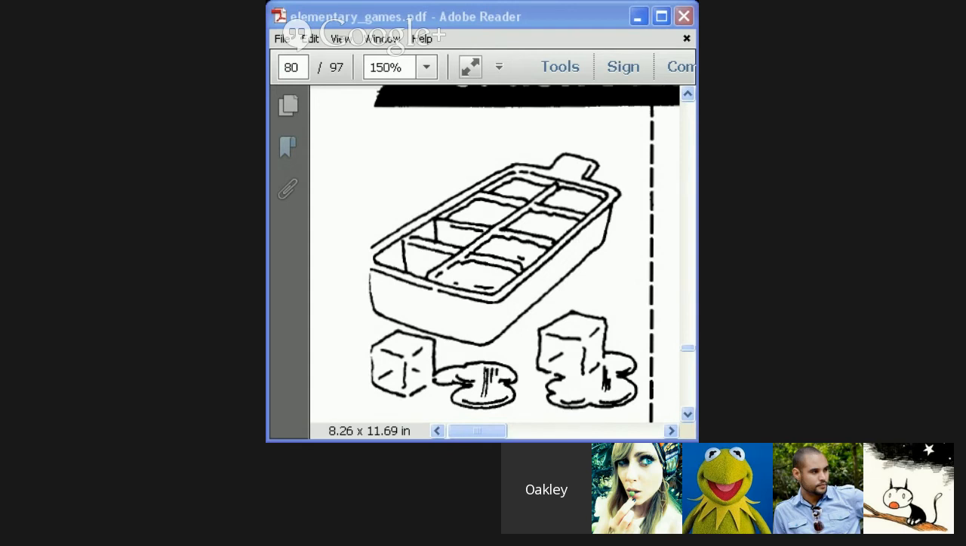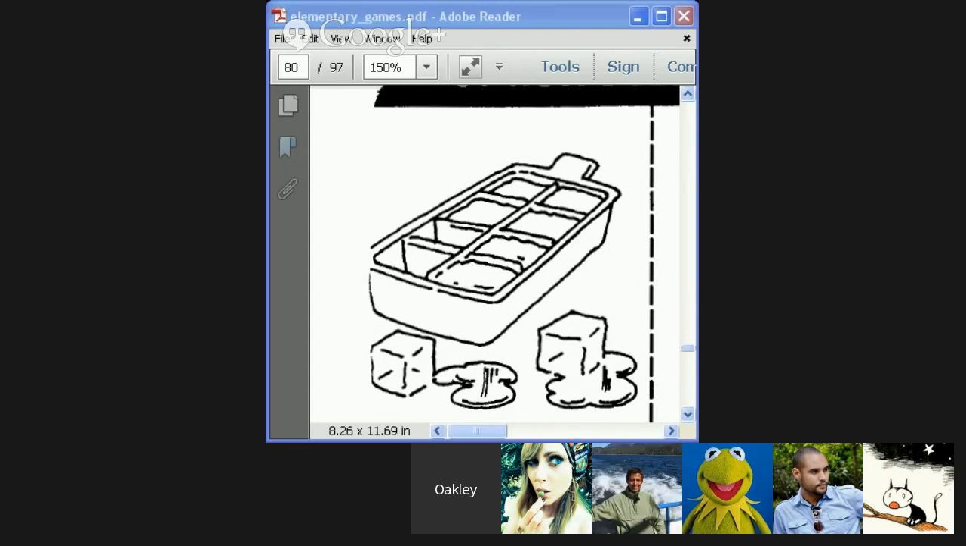Feels soft. Ooh, that's actually interesting. Can ice be soft? The ice is soft and cool.